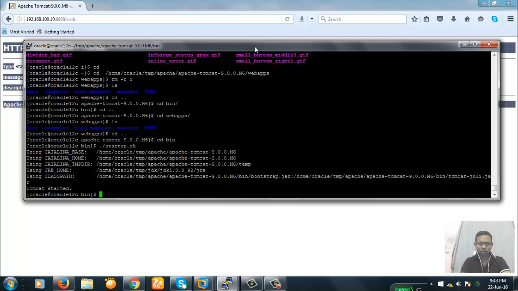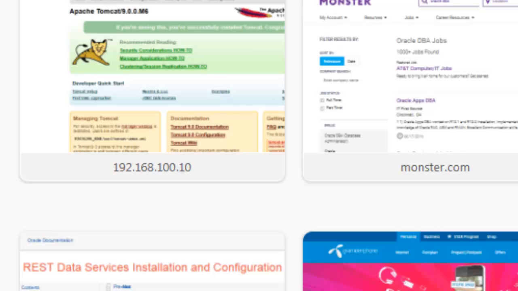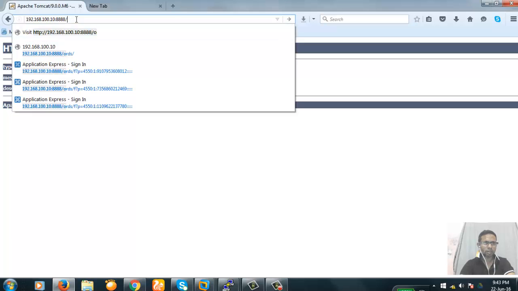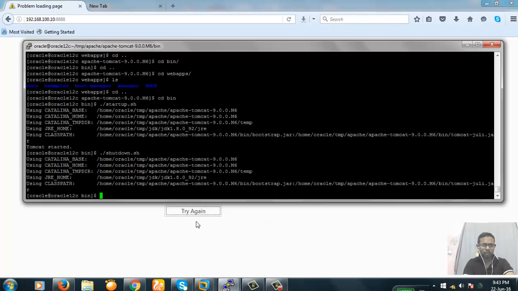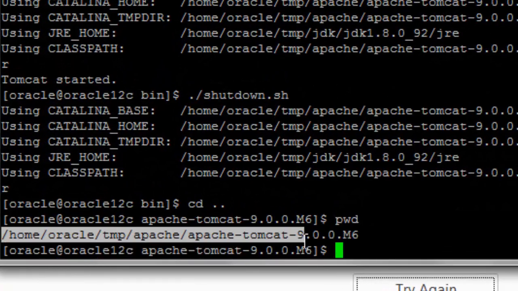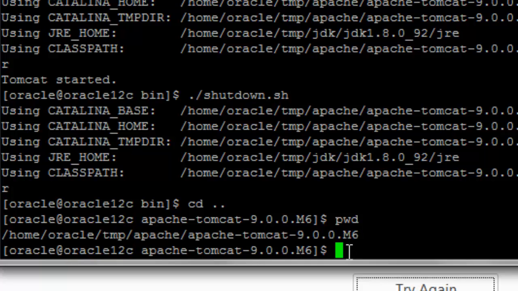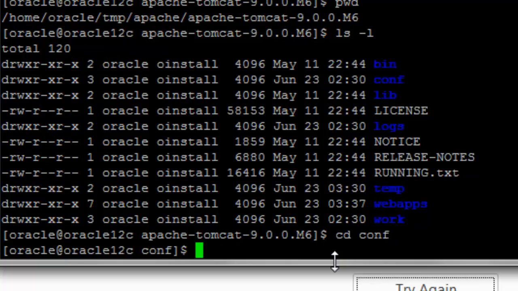Now, let's begin with deployment of the Apache Tomcat server. You see the Apache Tomcat server is here. It's not running right now. Let's move to where we are right now. pwd. We are in Apache Tomcat 9. Now let's begin with the conf directory. cd conf, ls.